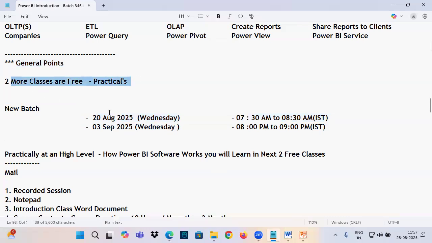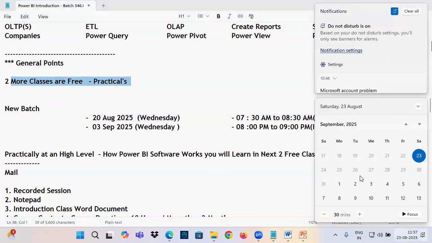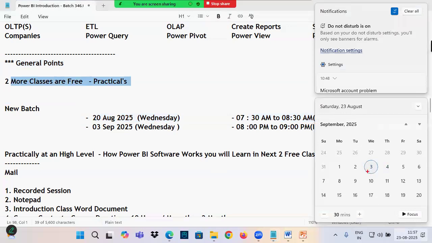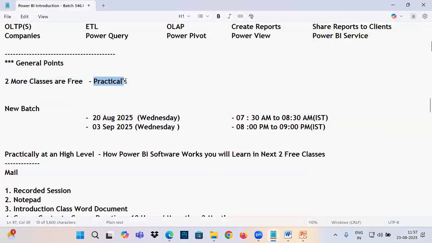Another 2 classes you can attend for free, the 3rd and 4th. Continuation to today's class is on 3rd September, right? On 3rd September and 4th September, you can attend the classes for free. In the 2 free classes, I'll start the practicals. Today we have only theory classes. But in the next classes, we'll start with practicals.